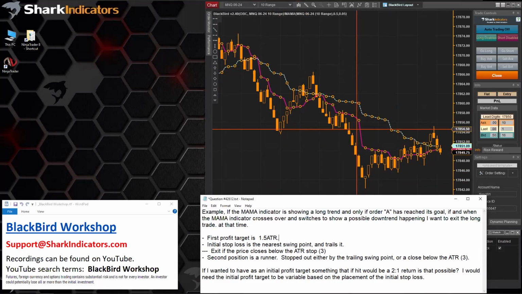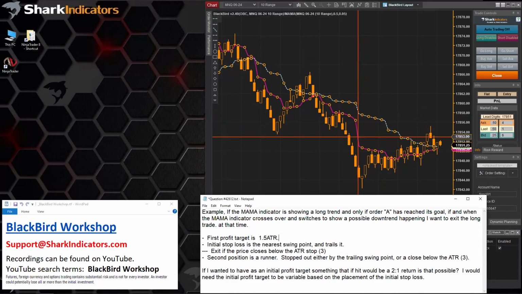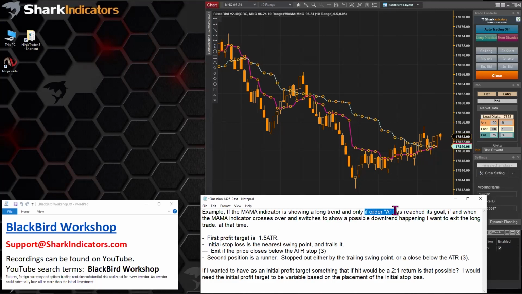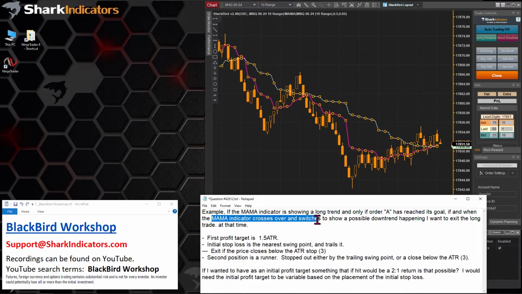However, the indicator might be crossed in the wrong direction as the trade is being opened, so you don't want that trade closed out immediately. Therefore, the prerequisite is that the first profit target must be hit first. In other words, we need order A to be hit first, and then monitor the MAMA indicator to see if it crosses in the wrong direction.